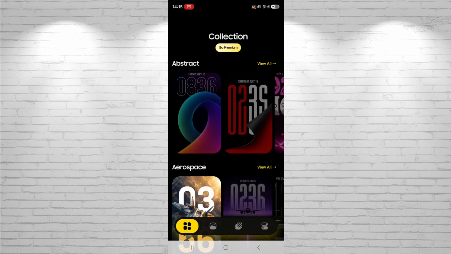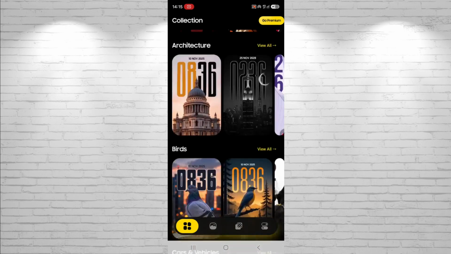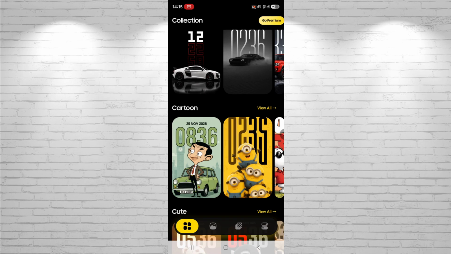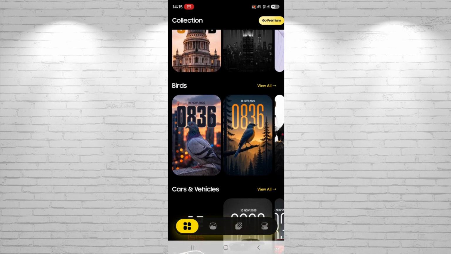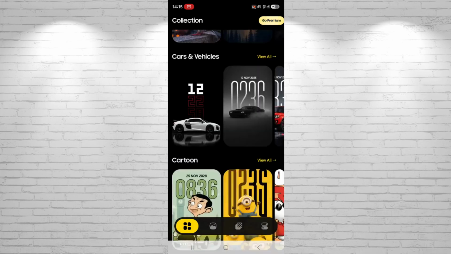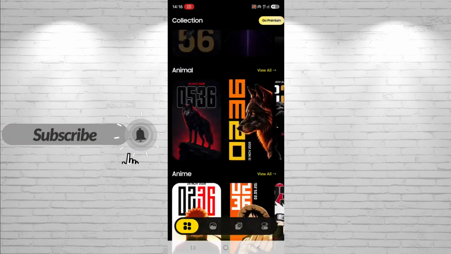Good. Now let's come to this section, and you can see with this section here, you have a lot of categories of wallpapers you want to use. If you want a cartoon, you just tap on view to see the cartoons. If you want cars and vehicles, birds, animes, architecture, that's buildings, you can just select from any of these categories. So this section is the category section.